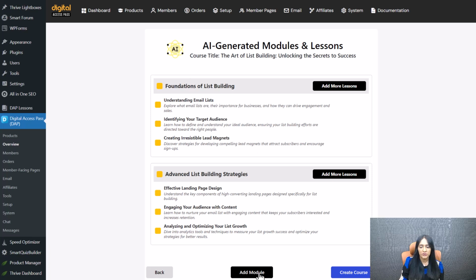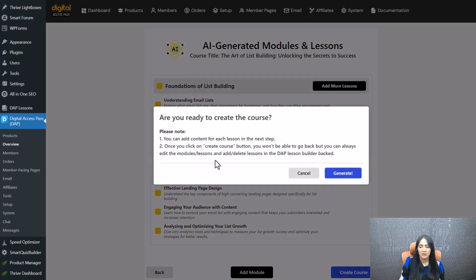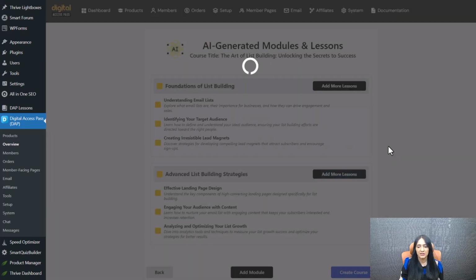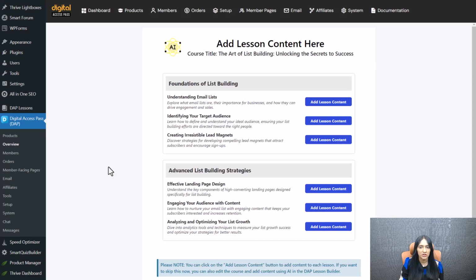And you can add more to it, add more modules, add more lessons. Modules are like chapters and lessons are going to be the lessons under that chapter, under that module, and create the course. Are you ready? Yes. Let's go ahead and create it. And all of this you can update. You can update the title, you can update the description, you can update the content. So your outline is this.